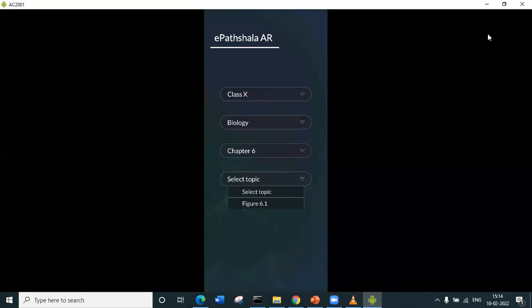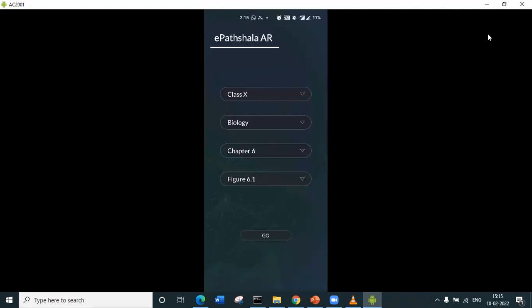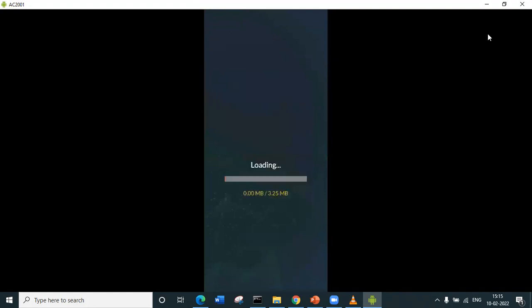Okay, so this is the cross section of a leaf. Just click on the go button. The cross section of the leaf is not visible in the textbook, that's okay. I'm just going to scan. When you click on go, it will download. It's 3.25, a very small size. Then the camera will open automatically because this is AR. I said that every AR app uses your camera. This is mandatory.